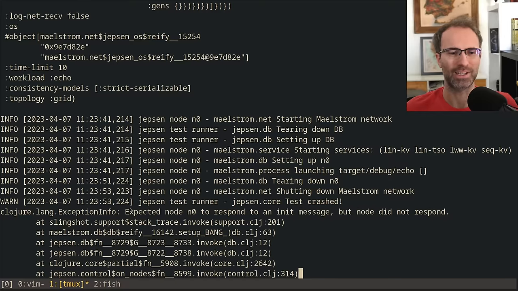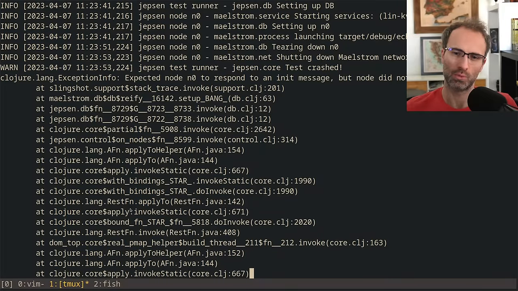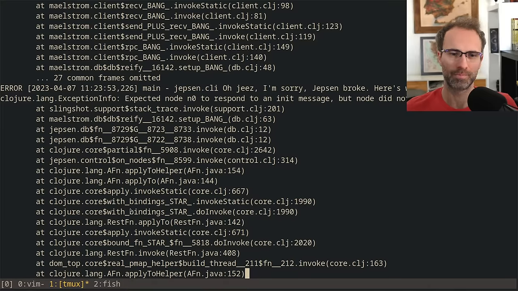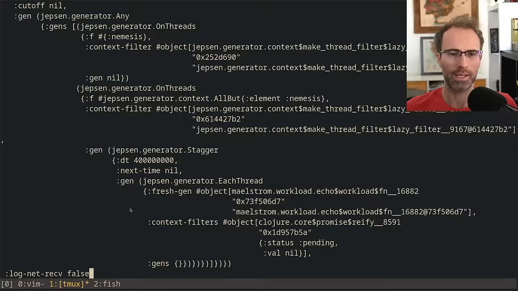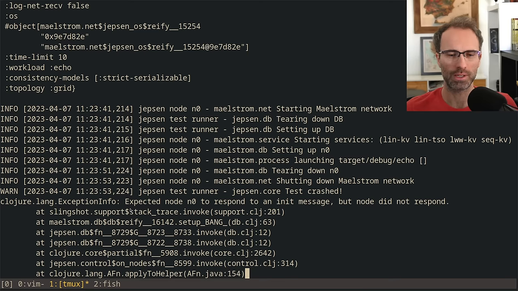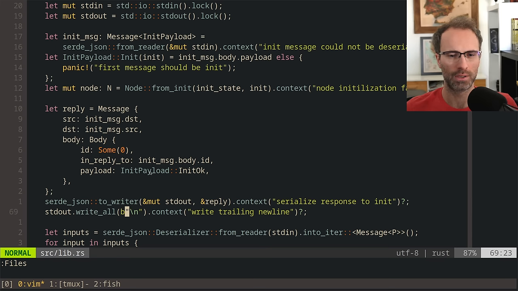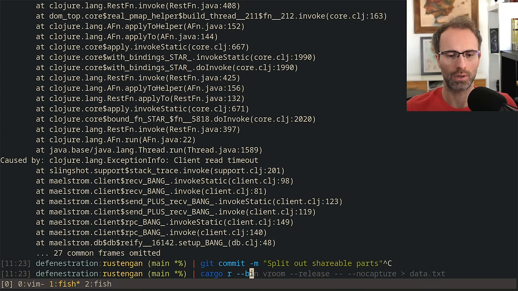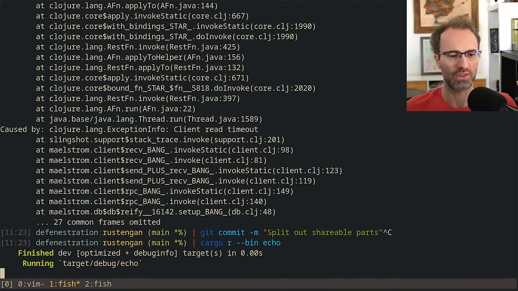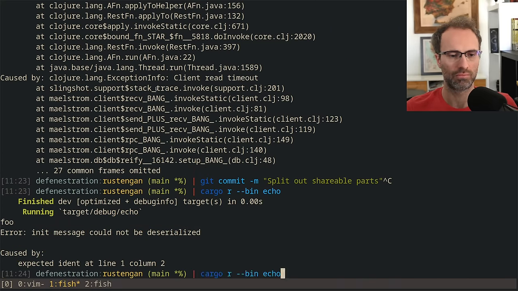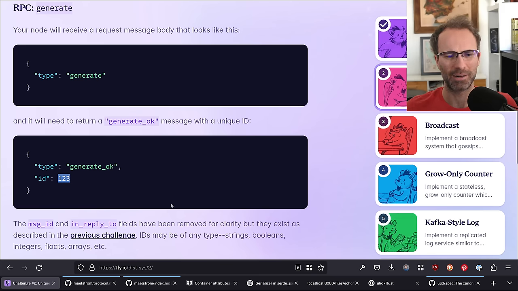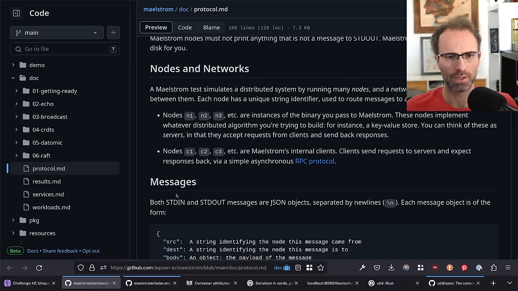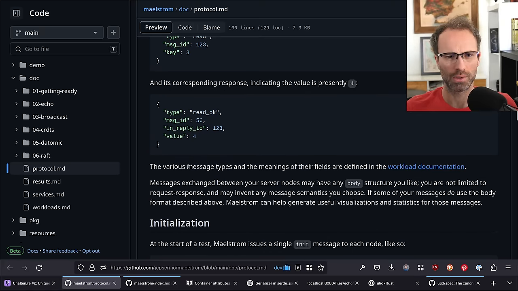What do you mean it did not respond? Why? It didn't crash with anything as far as I can tell. I guess we can do cargo r bin echo and just send in. That's fine. Show me one of these init messages so I can copy paste it.